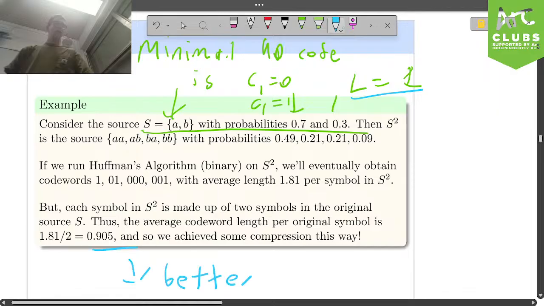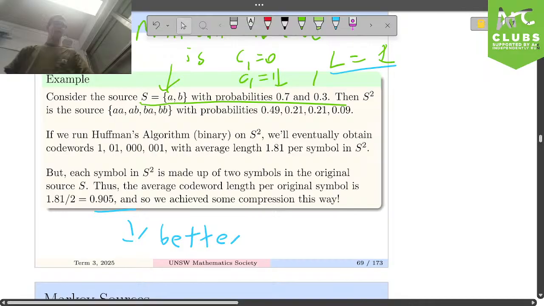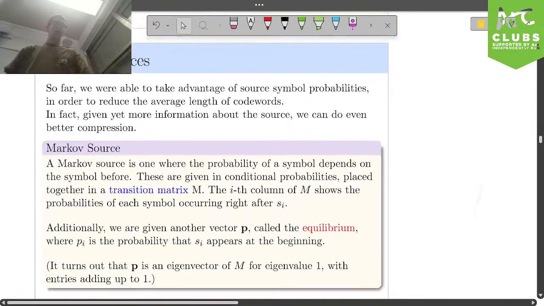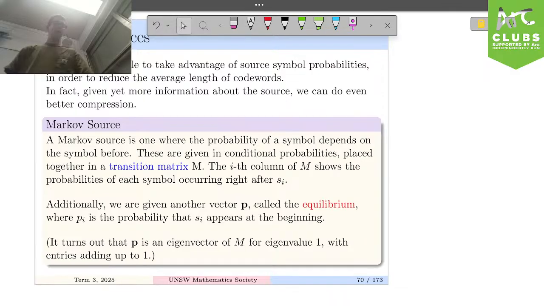Okay. So you may expect, and I believe this comes up precisely when we look at information theory tomorrow, that the more times we do this, the better the average code word length gets, which is quite intuitive, I would say. So now we are looking at the case where we don't assume independence on what the next source symbol is based on the previous one.